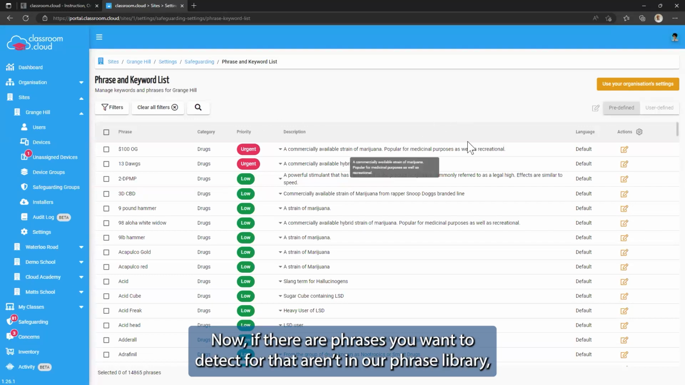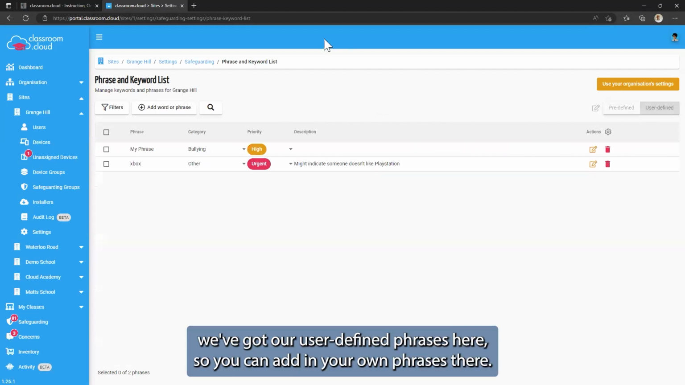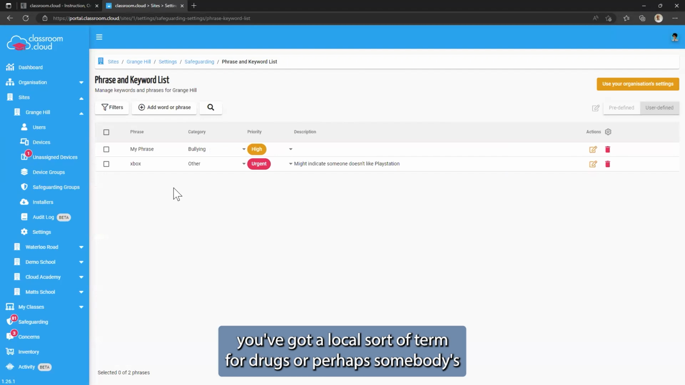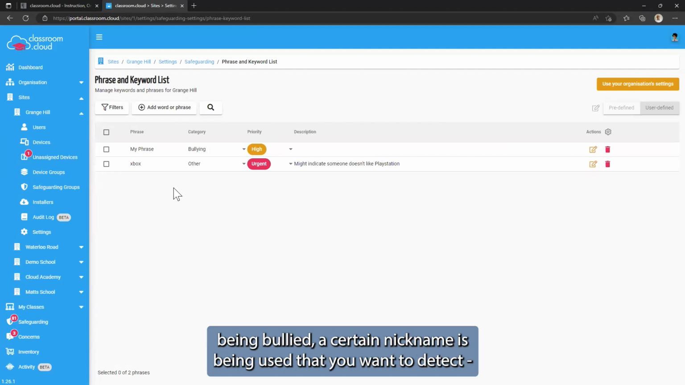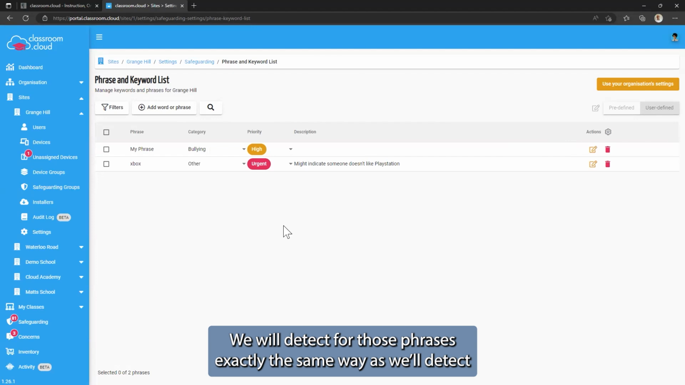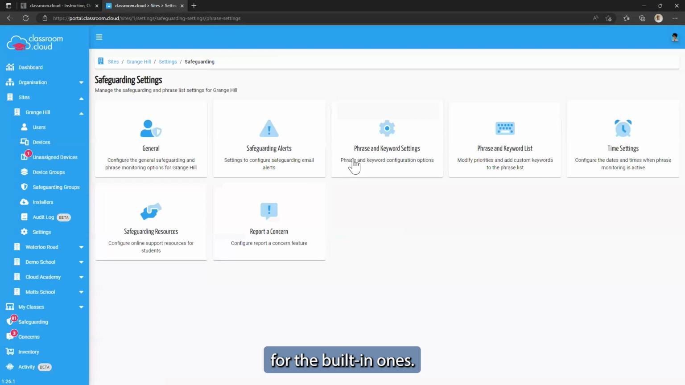Now, if there are phrases you want to detect for that aren't in our phrase library, we've got our user-defined phrases here. So you can add in your own phrases there. So it could be maybe you've got a local term for drugs, or perhaps somebody's being bullied, a certain nickname's being used you want to detect. You can come in here and add those in there, and we will detect for those phrases exactly the same way as we'll detect for the built-in ones.